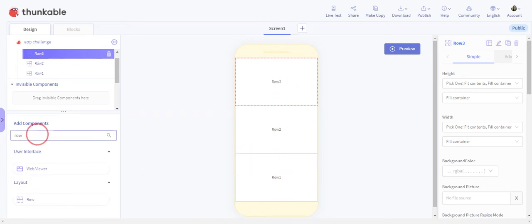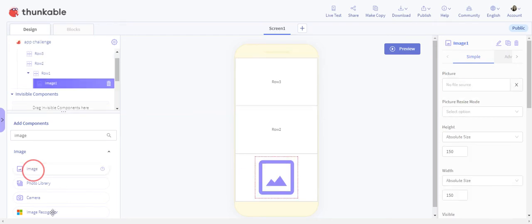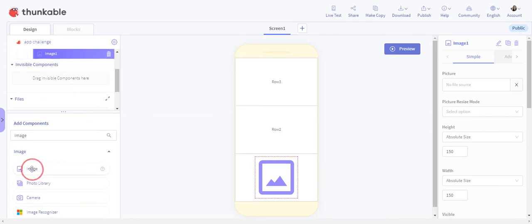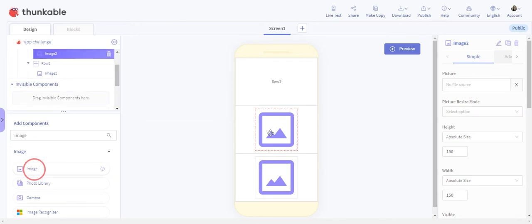Okay, now what I need to do is I need to get 3 image components. I go ahead and I click image, drop, I'm going to actually drop the first one on row 1, keep the naming convention similar. I'm going to get image 2 and drop it on row 2. And then I'm going to get image 3 and drop it on row 3.